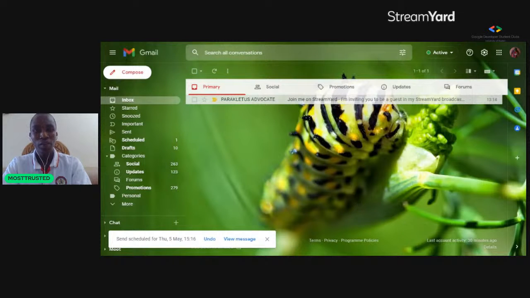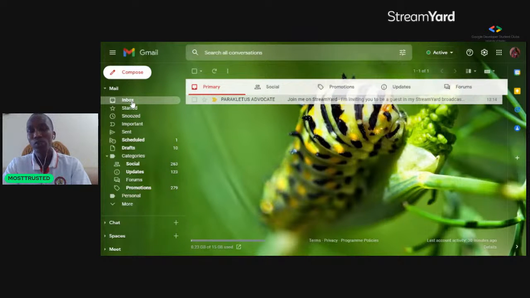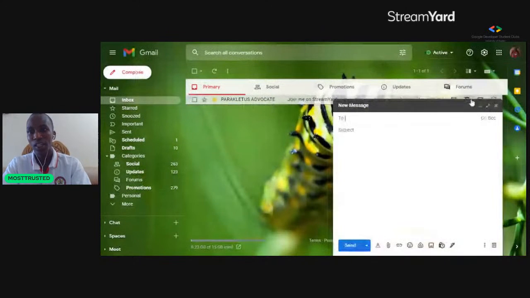the message will automatically go to your sent items. Now it will be waiting for the day that you've already scheduled it for, so that it will be sent to the individual to whom you have addressed the message.